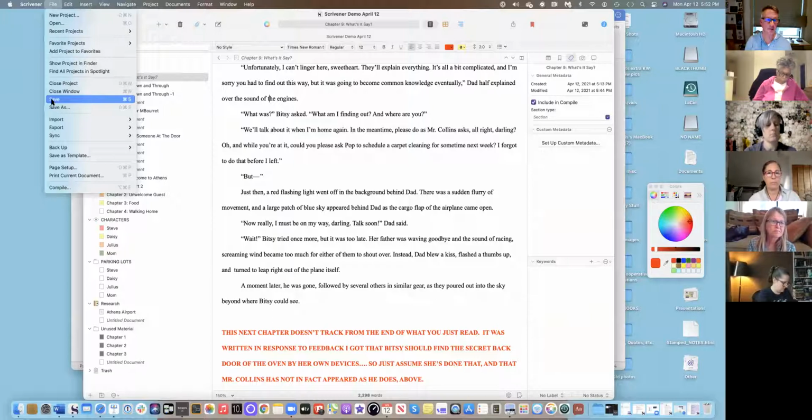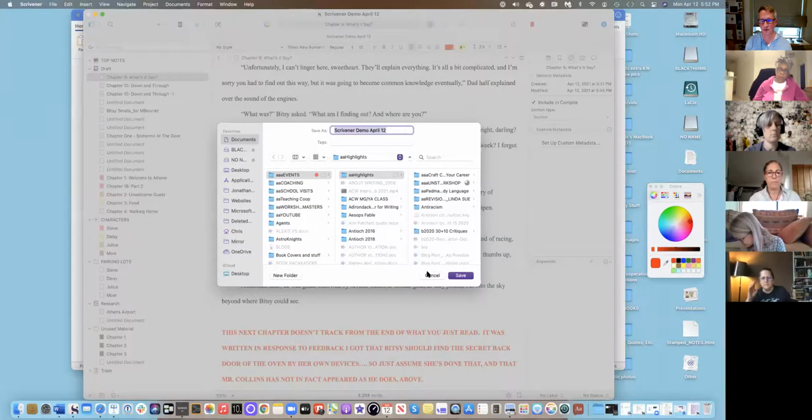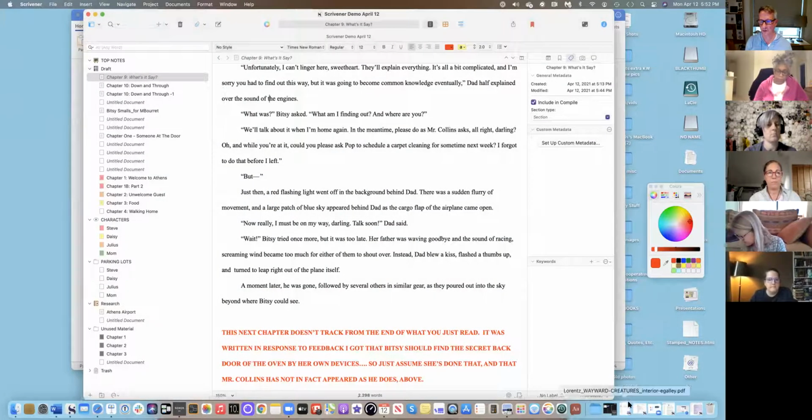I save my documents usually in more than one place, so I do a save and then I'll do a save as and save it to my thumb drive or wherever else. So you can save a Scrivener file to a backup drive, even though that backup drive doesn't have Scrivener on it to open it. Correct. Okay, thank you.